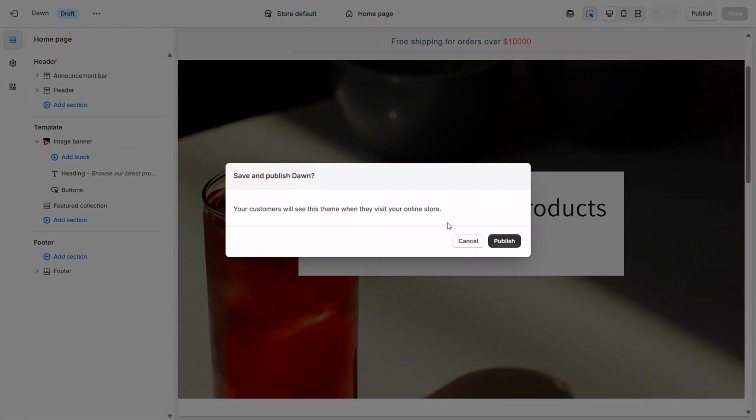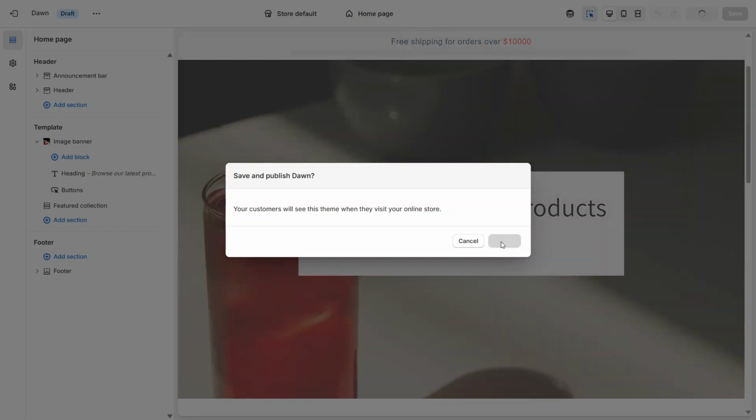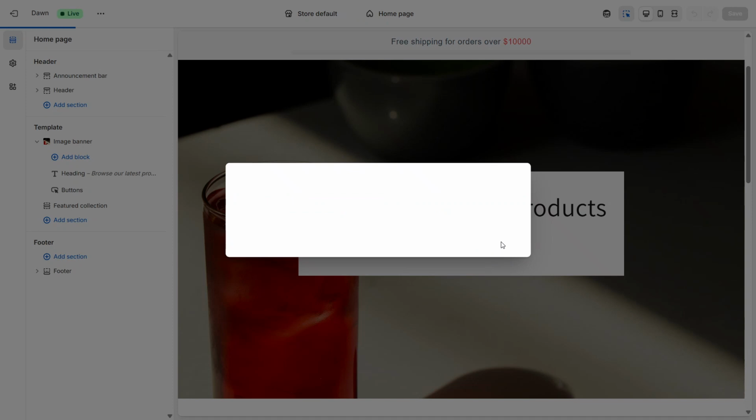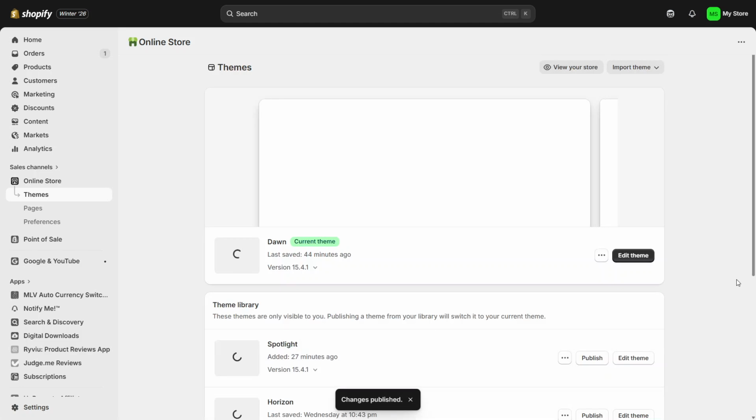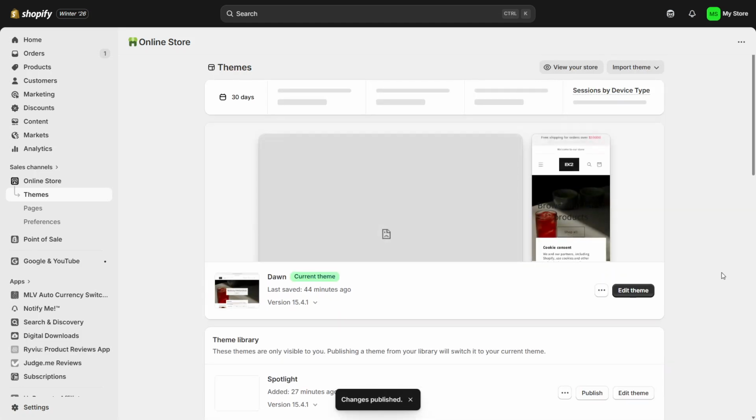Shopify may ask you to confirm that you want to publish this theme. Confirm it, and the change will take effect. Your store is now using the Dawn theme instead of Spotlight, with all the customizations you just made. If you ever need to adjust something, you can return to the online store section, open the theme editor again, and continue refining your design.